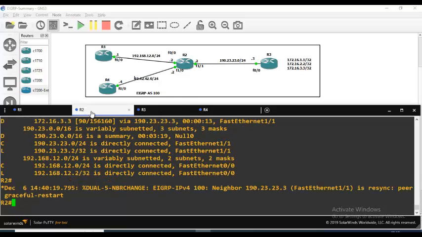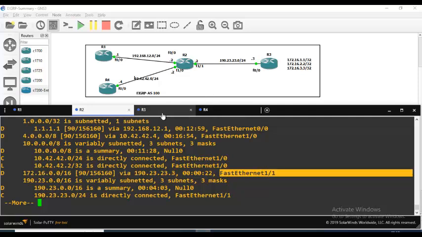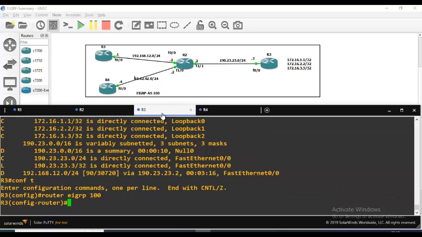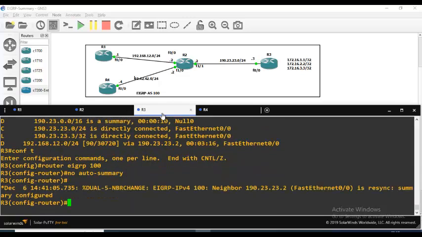pointing towards router 3, going out via F1/0. Now on router 3, I'm going to remove the summarization by saying no auto summary. Globally, I'm canceling that summarization.